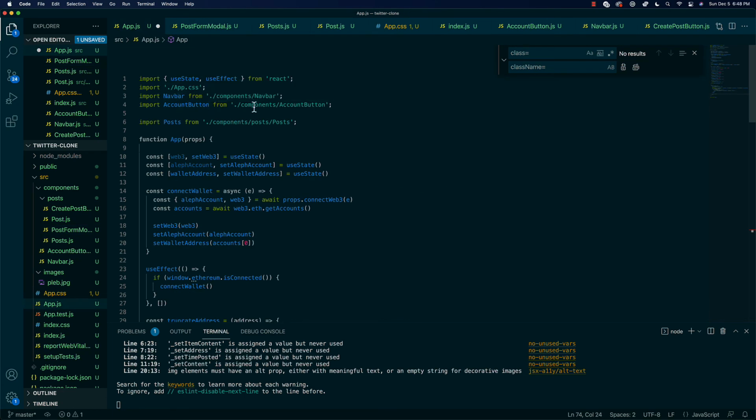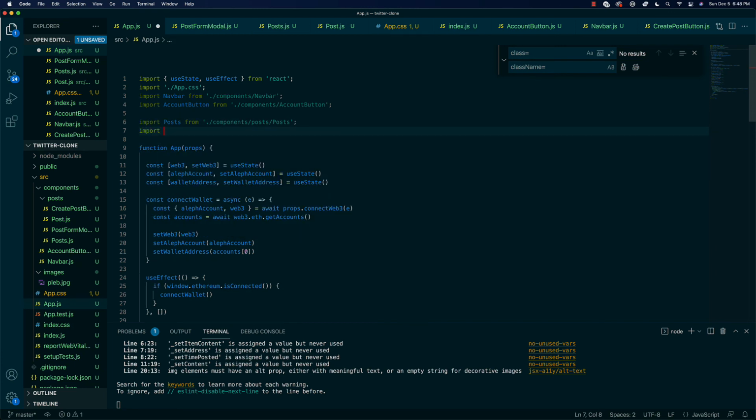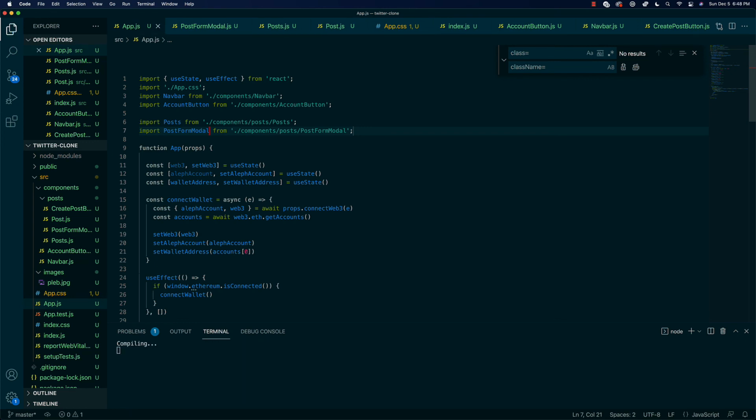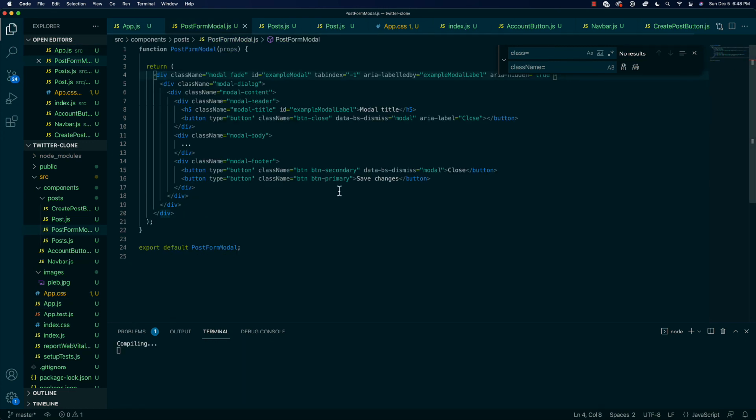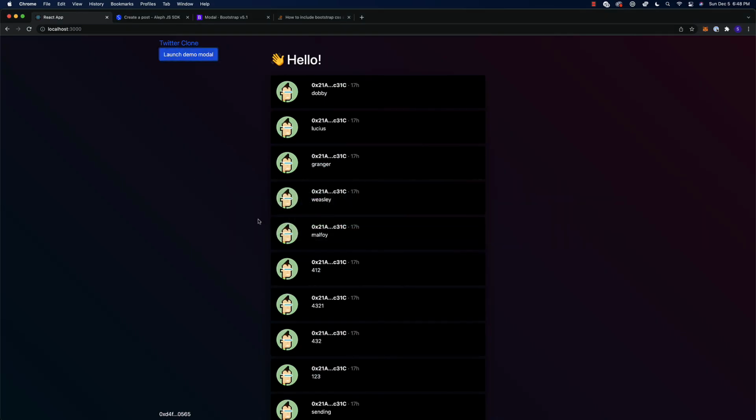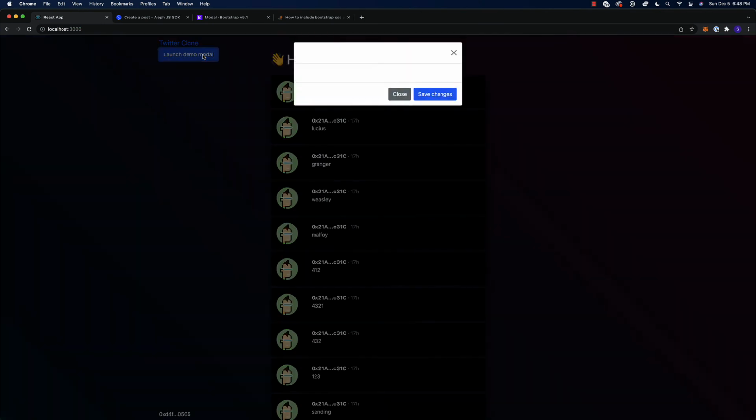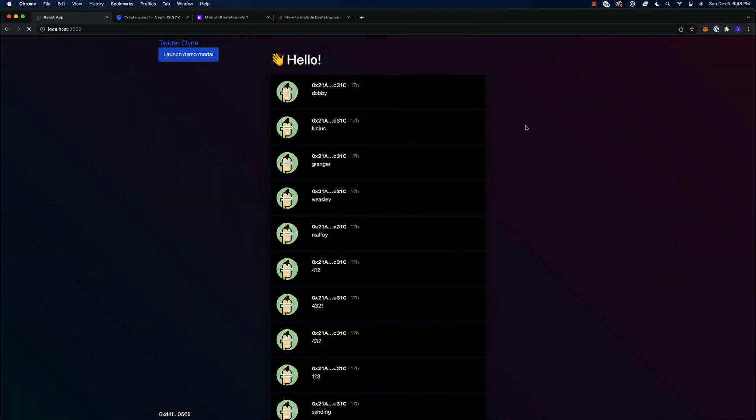Okay, so now let's see. We don't have our post form modal though. So let's do import post form modal from components post form modal. Looks like everything might be hooked up right now. Let me refresh just to be sure. Sometimes I don't trust the auto reload. Okay, cool, it is working.